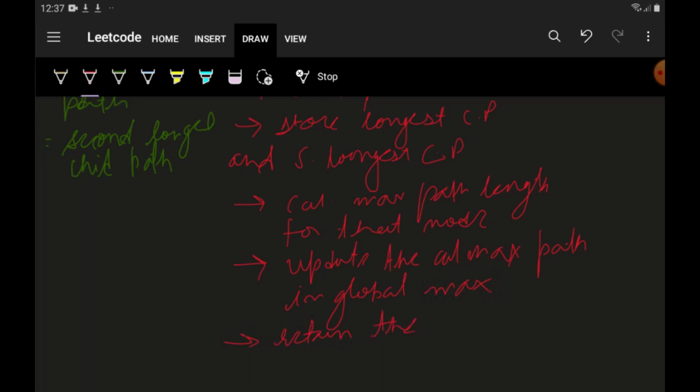I am just returning the longest path to the parent. Consider this case, this is 0, this is 1, this is 2. For 2 we have done the calculation, taken out the longest and the second longest path, and now we have to do the calculation for 0. 2 will return the longest path to 0, and then 0 will perform its calculation, compute its longest path and update the globalMax. So that's how we are solving this question using DFS. The concept of recursion is also used here. We are calling for the child nodes, getting the longest path from the child nodes, and completing the calculation for the particular node.